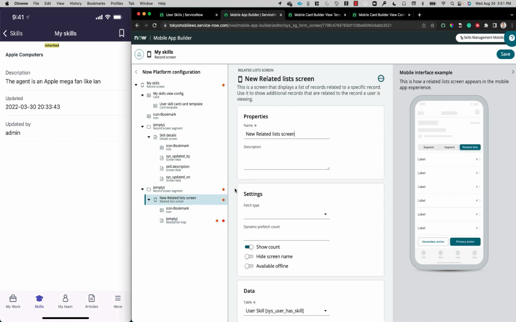So what we're going to do instead is we're going to create an embedded list, an embedded segment here containing a models list. And what that's going to allow us to do is write our own data item where we can do the query and return the result based on the user skill table instead of relying on the relationship mapping working. So I'll show you what I mean.